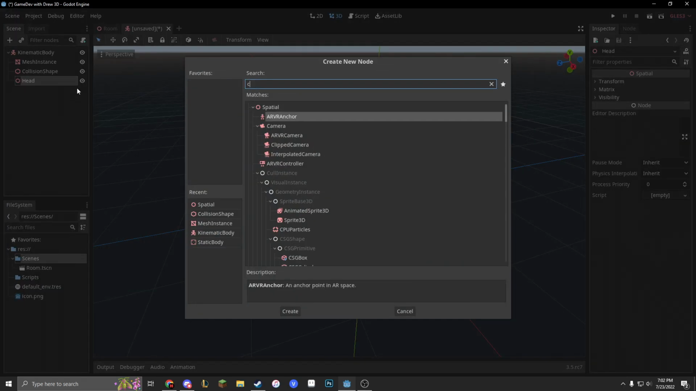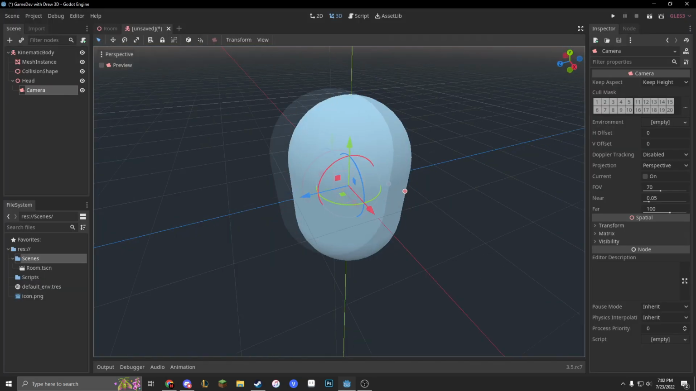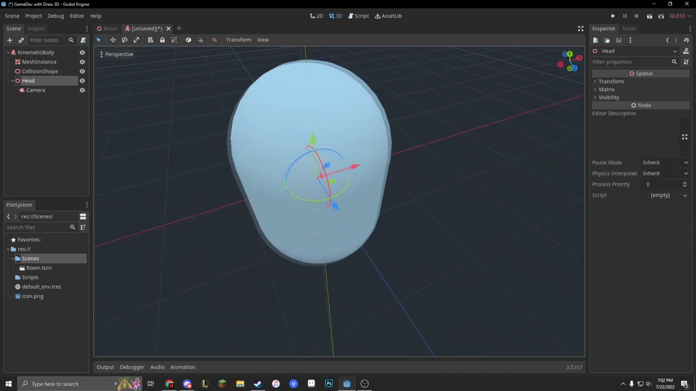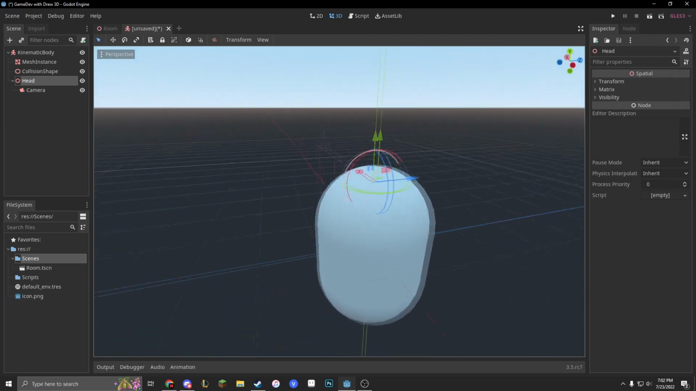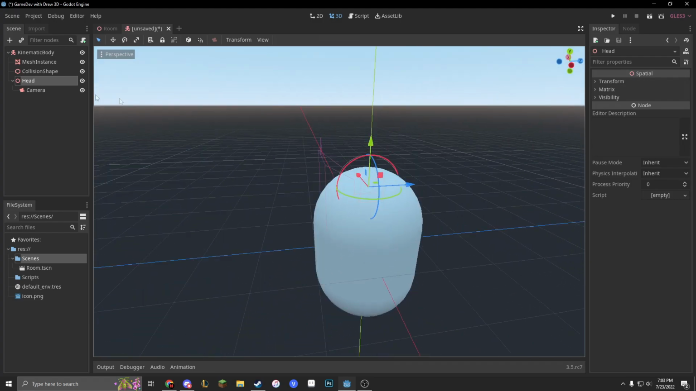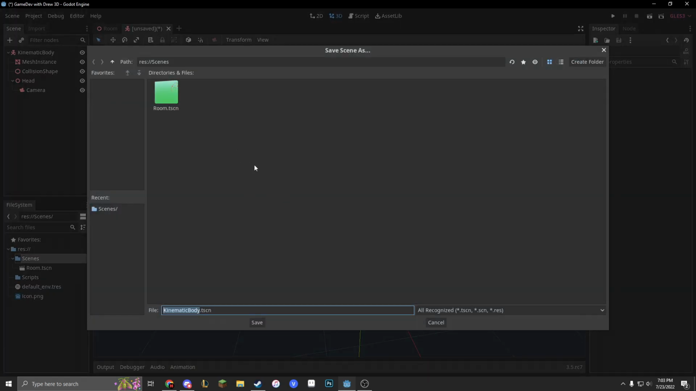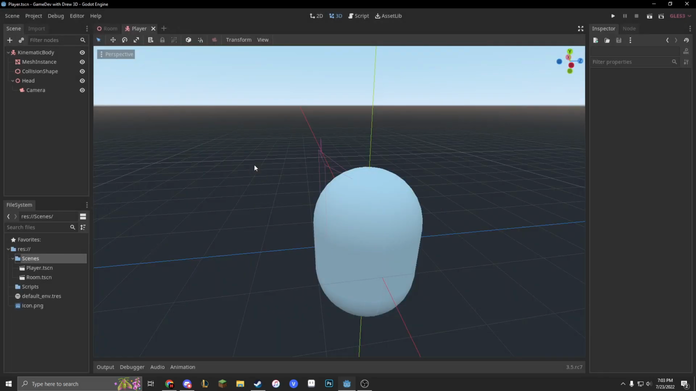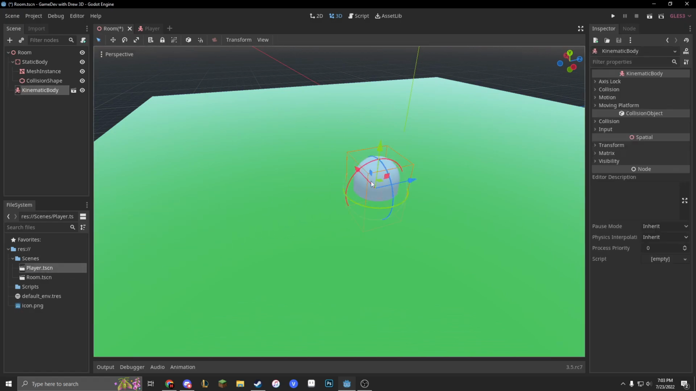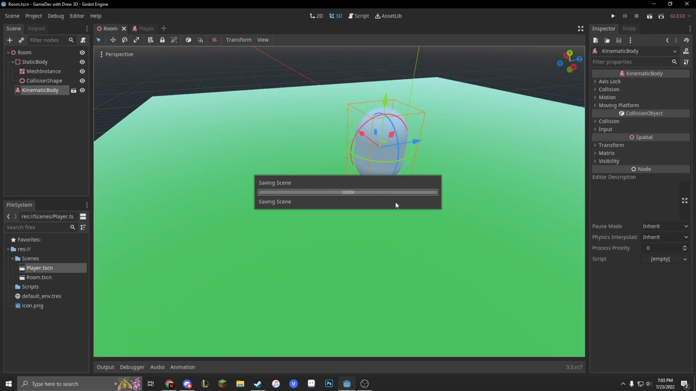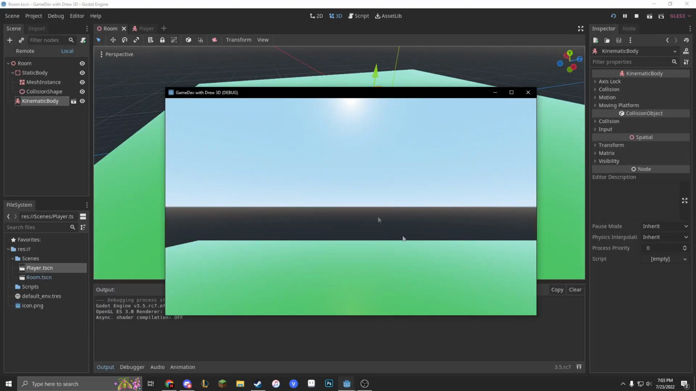I'll then add a child node for a camera. And then I will gladly move this guy up so the camera can be seen just a little bit. We'll now save this as our player. And let's just throw in our player right here. Let's add him in and then let's save this and press play. Select current. And we can see our entire little thing.